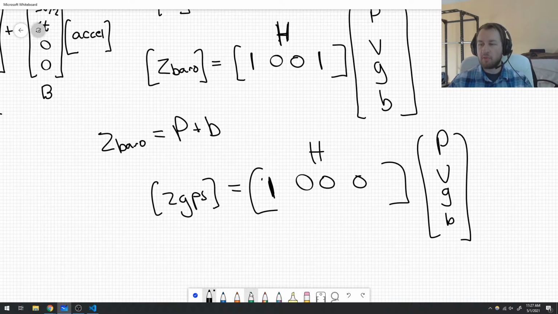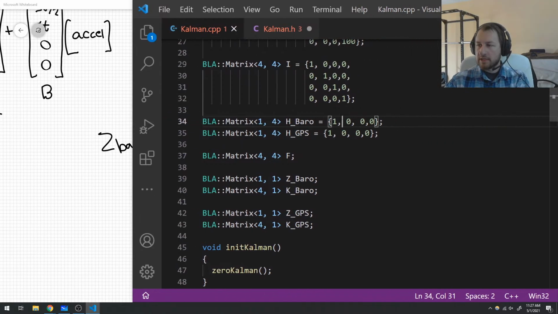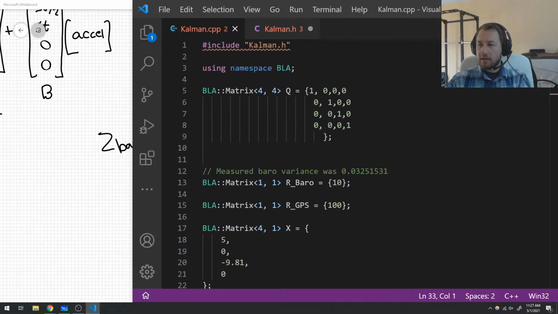So in this case, the H would be 1 here. Let's go back to this code, and we'll say H barometer has a 1 over here at the end, and the GPS has a 1 over here, right? And I think in this case we're done here.